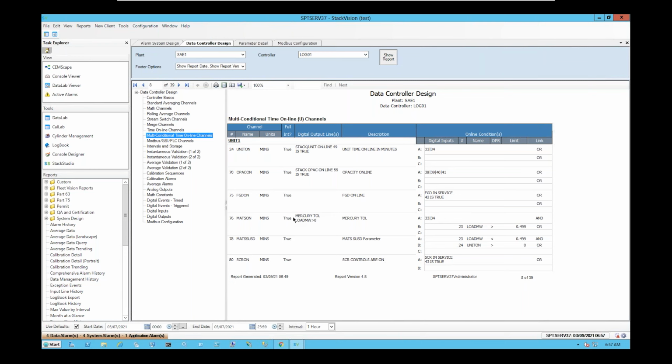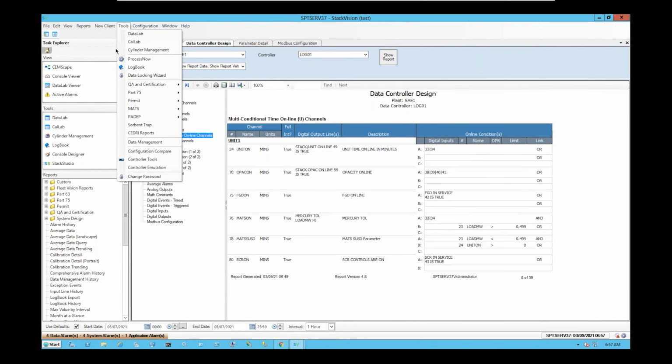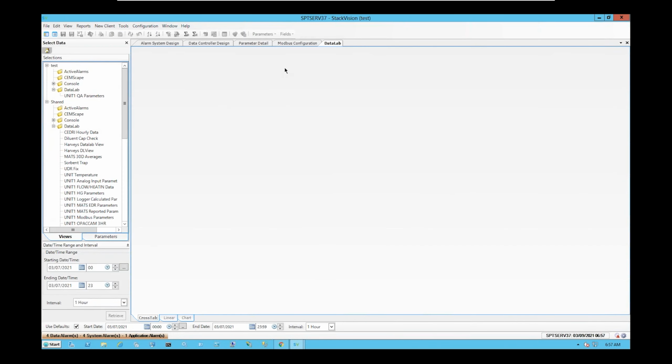Yeah. Hey, Harvey, we had a question. Somebody wanted to see the side-by-side data lab view again, if you wanted to show that again. Data lab again? Yes. All right.